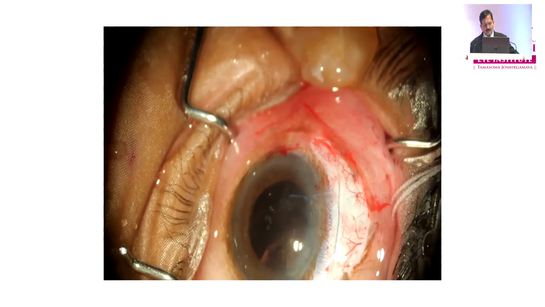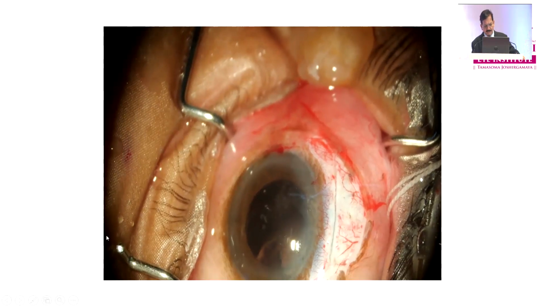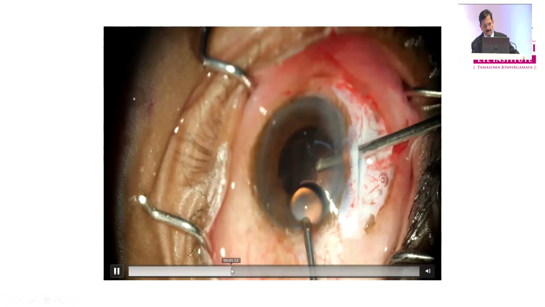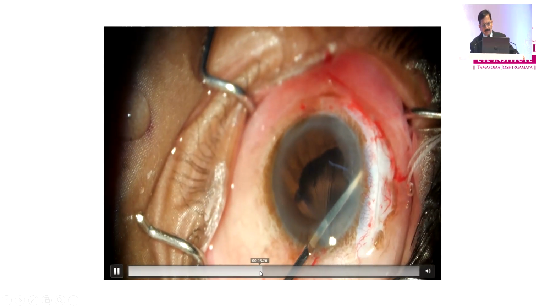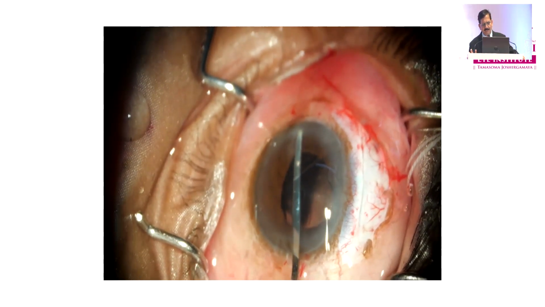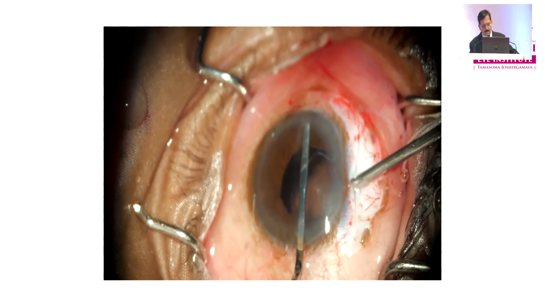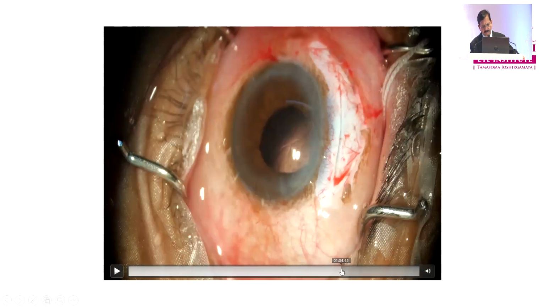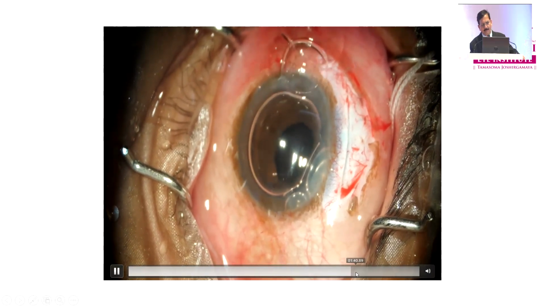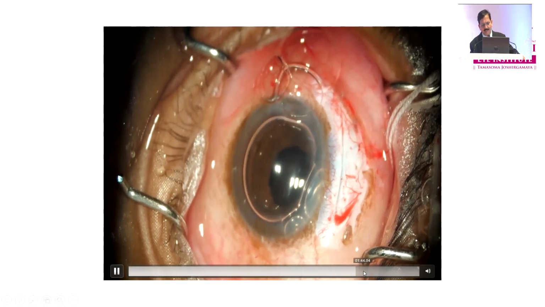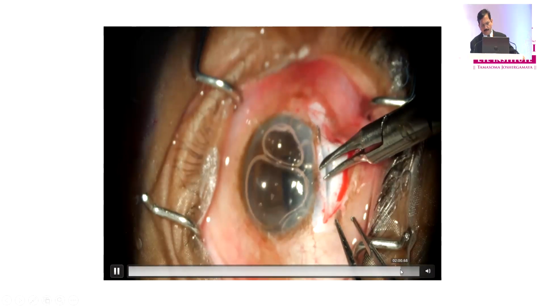So you see the whole thing was brought to the center, and then under viscoelastic substance, first a dry vitrectomy was done, and then whatever vitreous strands were there, again they were swept inside and cut with the automated vitrector. So this is the final thing. Then you do a bimanual vitrectomy and remove the vitreous so that there are no vitreous strands.